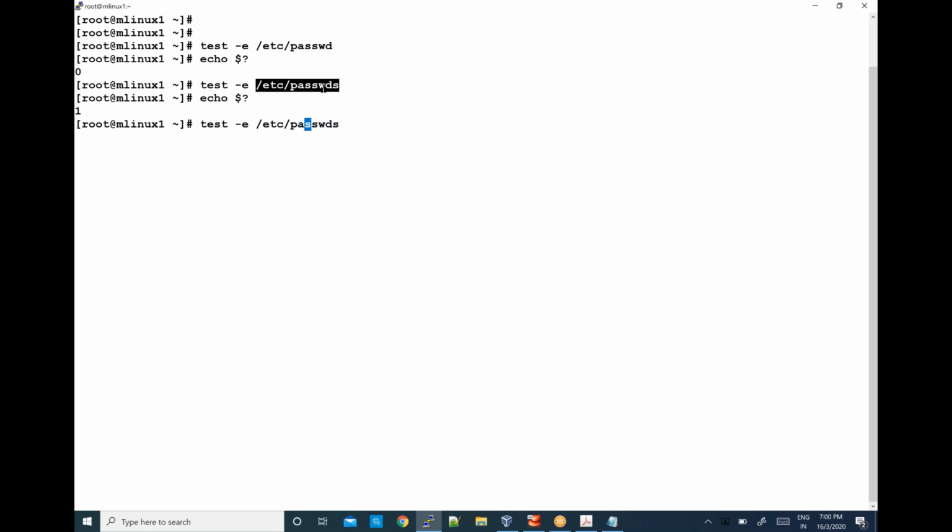Suppose you want to check whether the file exists and has read permission or not. Echo dollar question mark. Yes, it has. So like that, you can test whether the file exists or not with various options, whatever I have discussed. You can also check whether it is a 0 byte file. Test hyphen s, echo dollar question mark. The size is greater than 0.